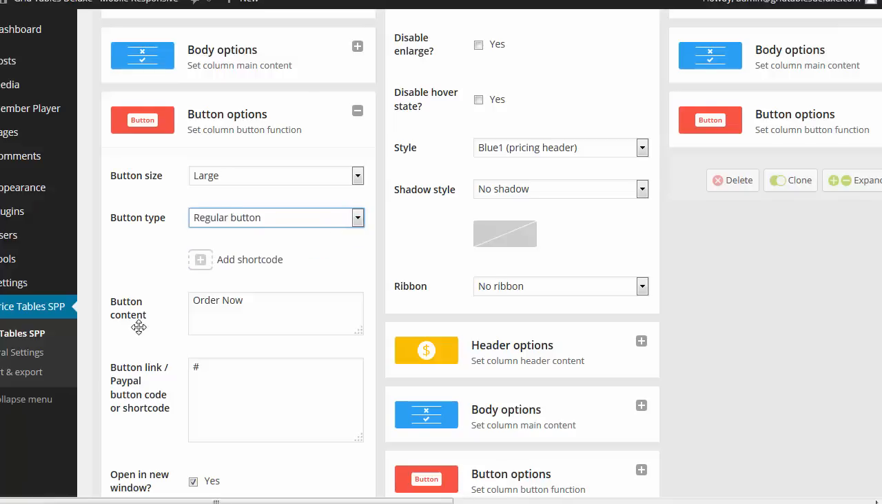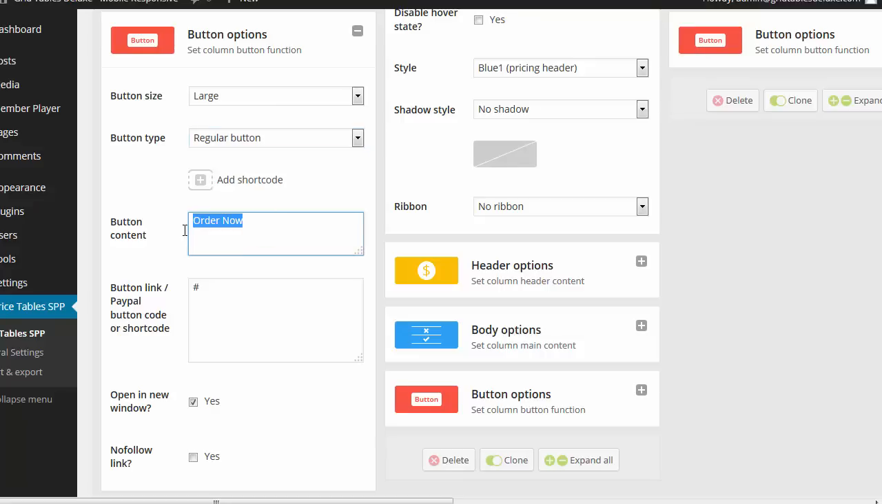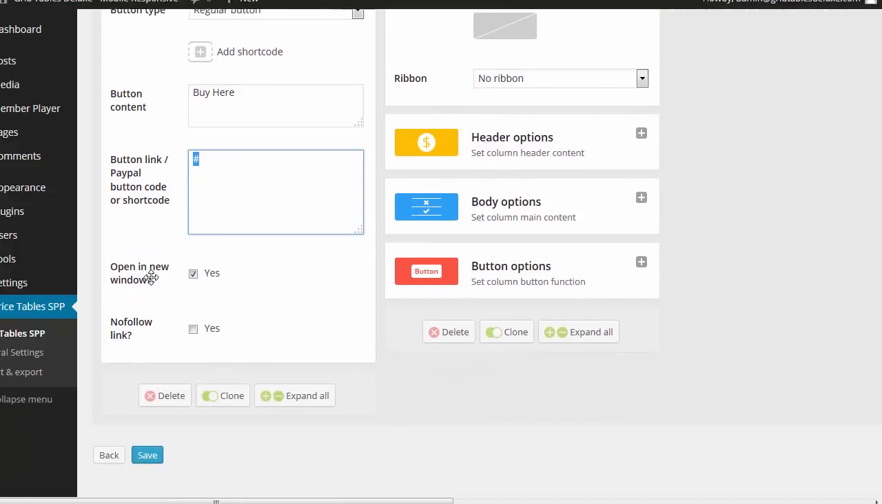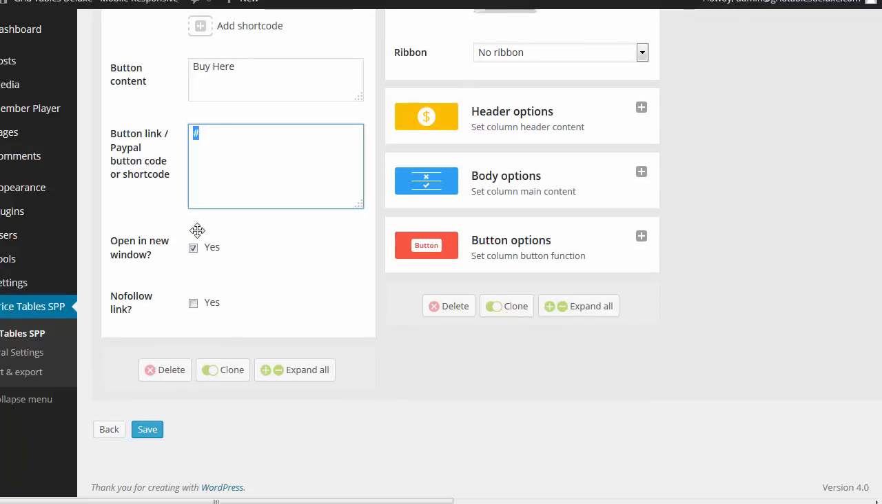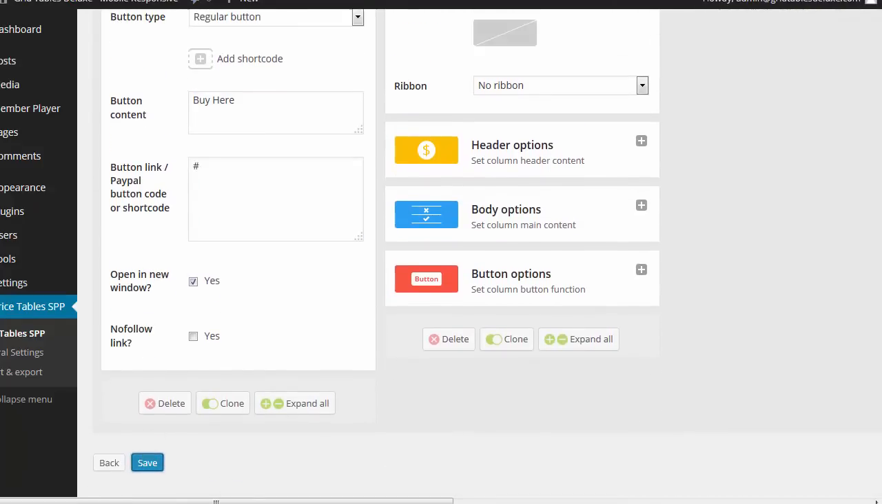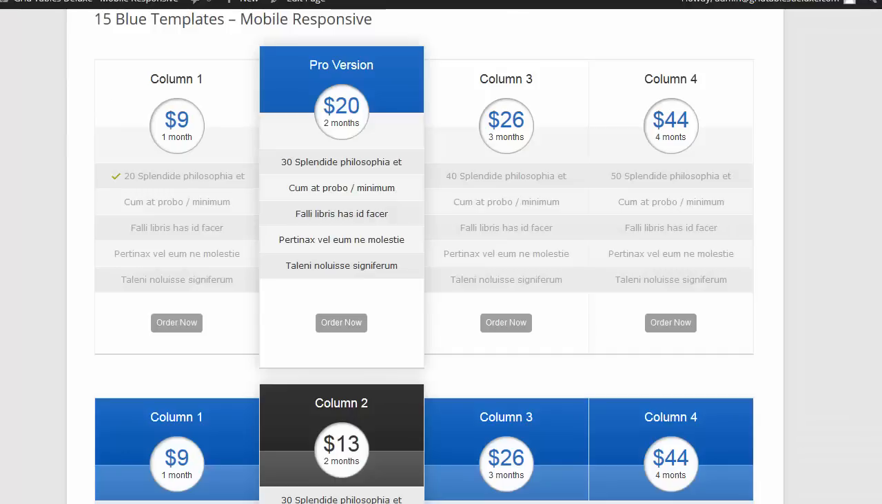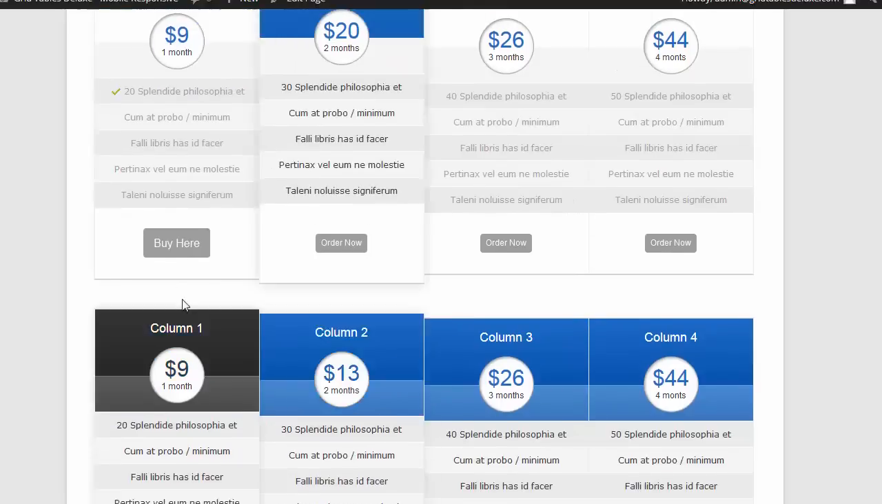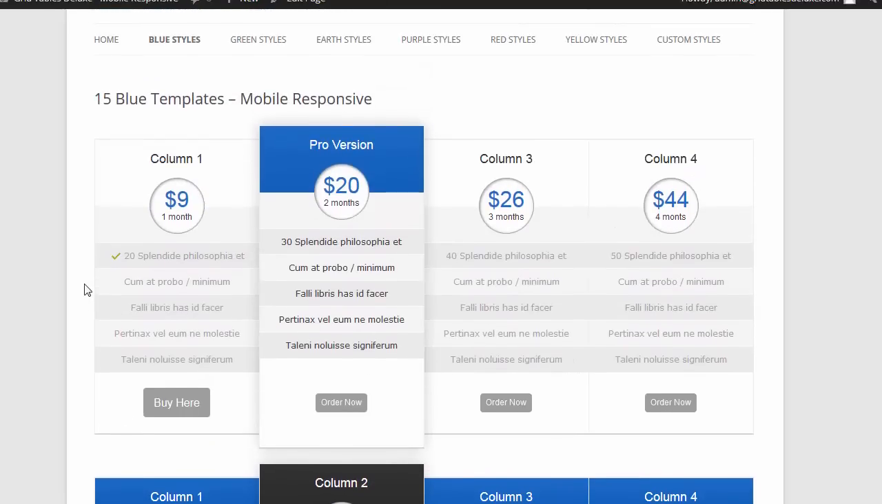I'm going to have the regular, and you can put any text that you want, you know, buy here or whatever. You put your payment link right here, whether it's JVZoo or PayPal or whatever have you. You can have it open up a new window, and now it's going to be a little bit larger. So we'll click on, and I'll refresh. There, so now it's a little bit larger, and I can change the colors. I can do whatever I want. I can put a custom PayPal link in there.